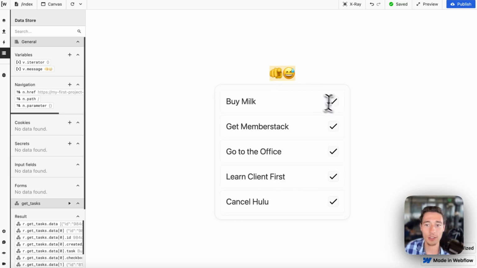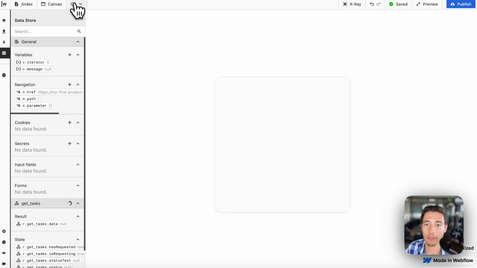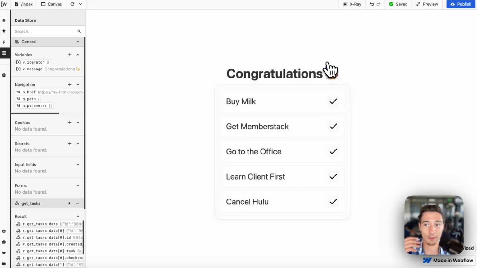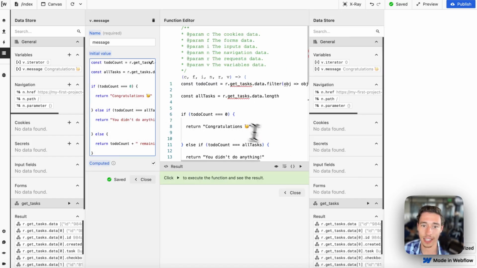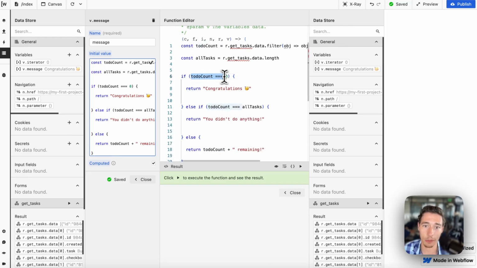Why will it even do it again? Because we have a computed variable. Let's look into the functionality of this a little bit more. So I have my congratulations because they are all done, right? We have that defined in here. To do count equals 0. So we're going to get congratulations.